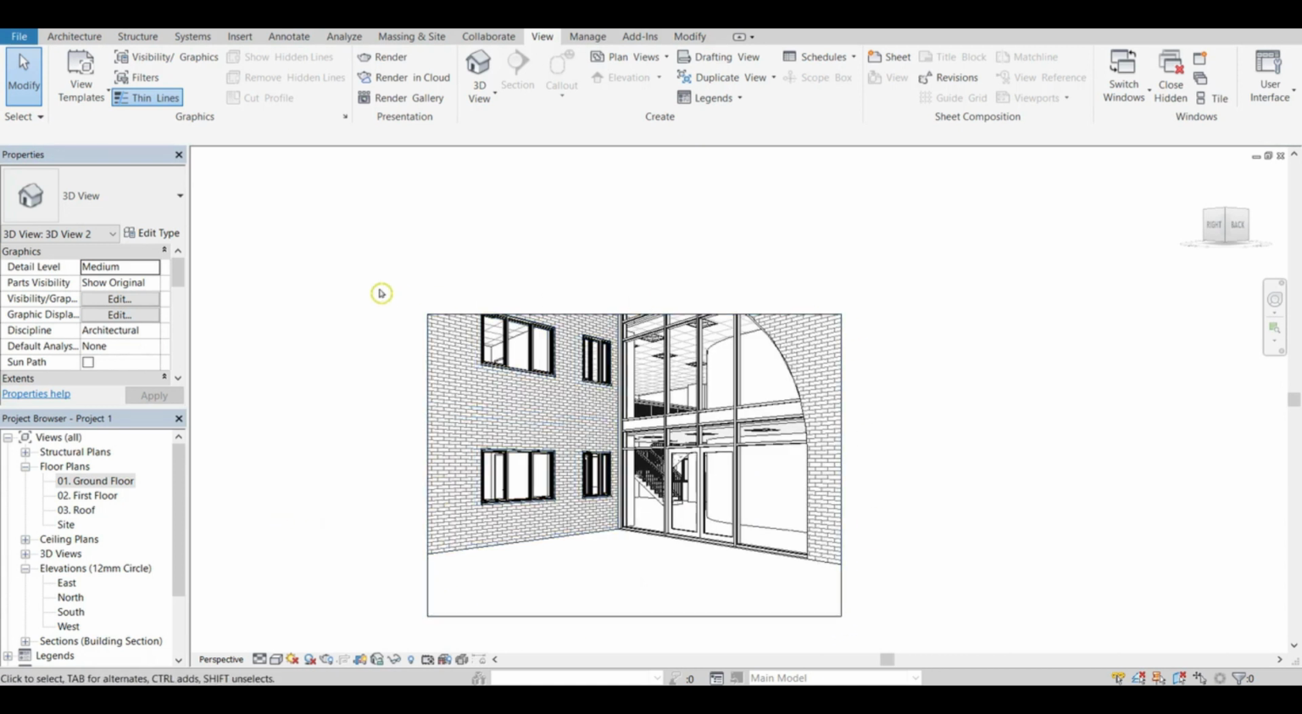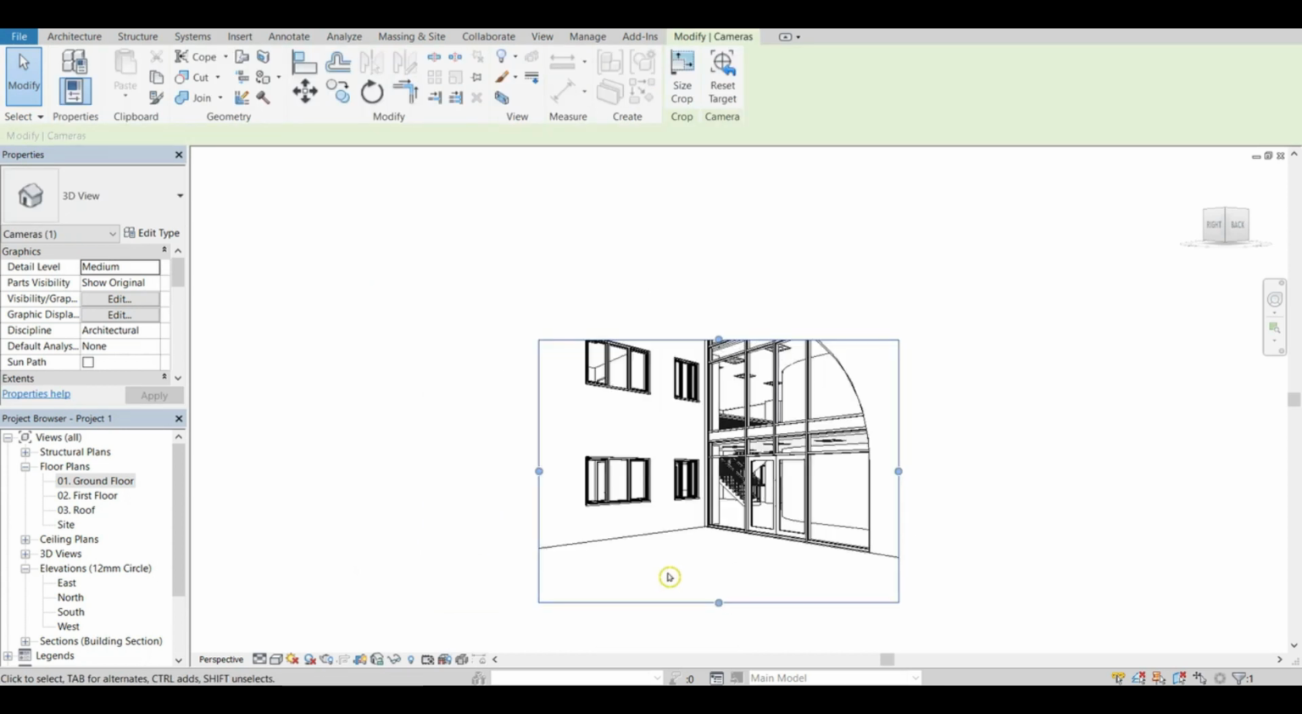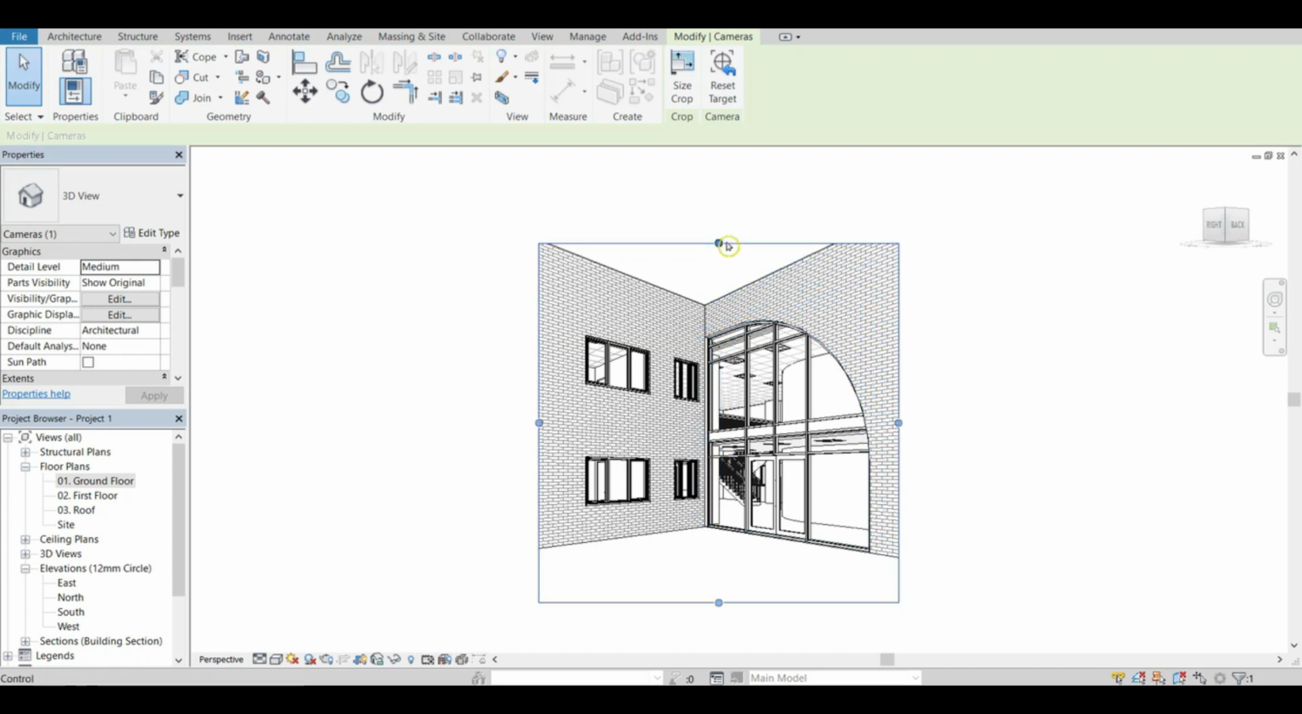We have a rectangular box around the image. That's just a crop view. If we wanted to change or resize our crop, we'll just have to select it to highlight it, and there's our grip, so we can just pull and drag it up.